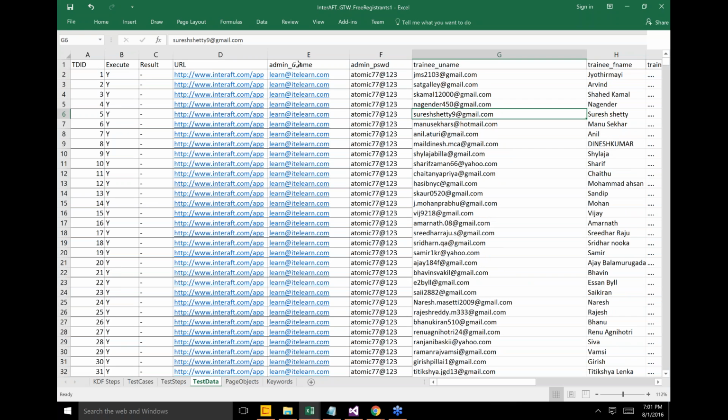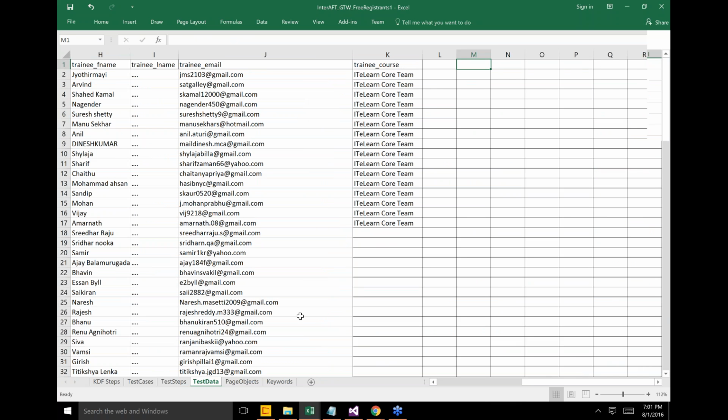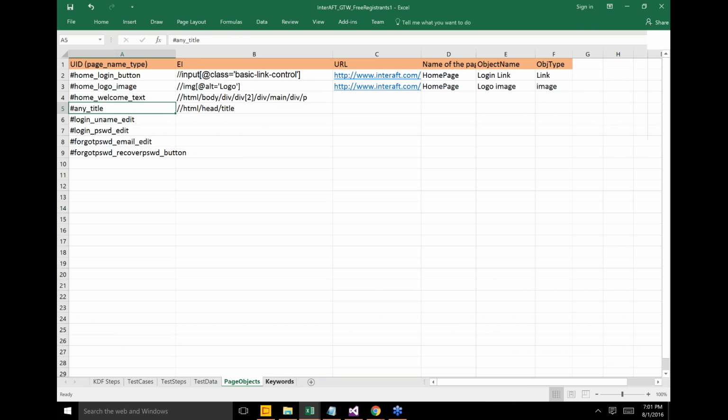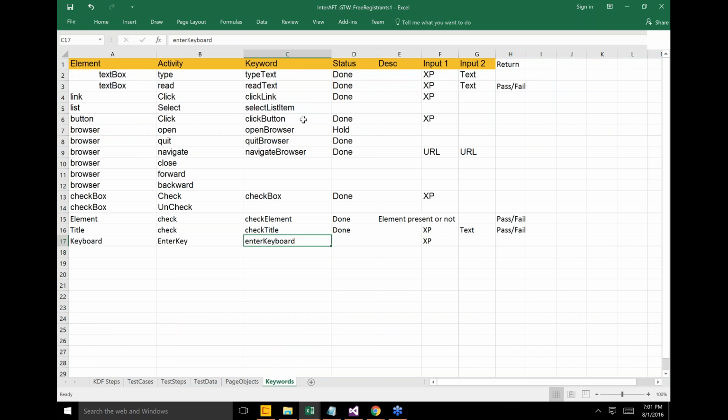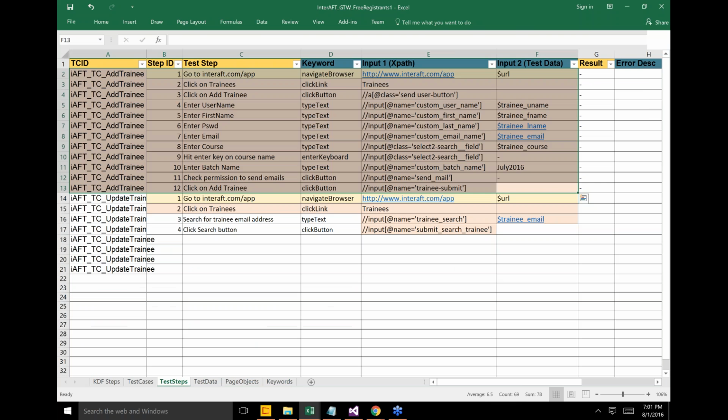So I have data like URL, admin username, admin password, trainee username, first name, last name, and so on. And we have the page objects which say which page, what kind of fields that we're using, and the different keywords that we're doing. So this is created, but if you see a lot of gaps, not the complete keywords are here, not the complete page objects here. Test data looks okay, but some gaps here and there. Test steps also a lot of blank. So it is made in such a way that it is not a complete job.